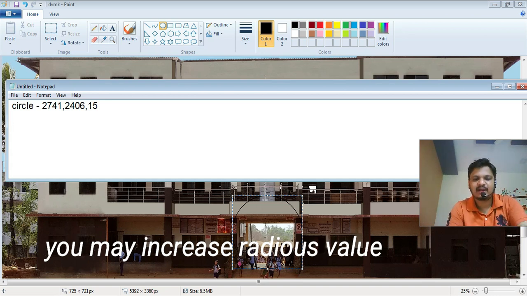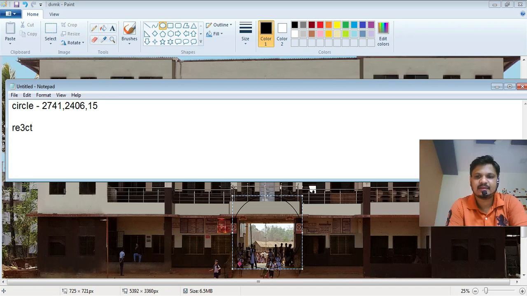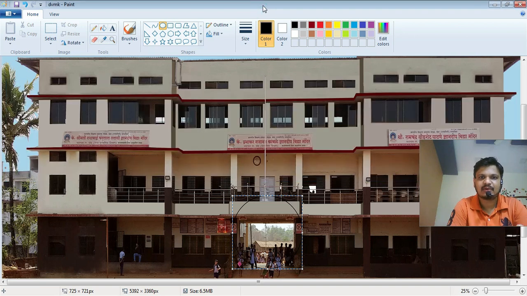Now I'm going to add a rectangle. When you talk about image mapping, there are reserved words, fixed values like rect for rectangle, circle, and poly for polygon. Now how to draw a rectangle? Simply select the rectangle shape. I'm going to add this area.